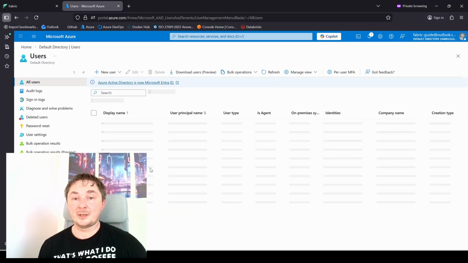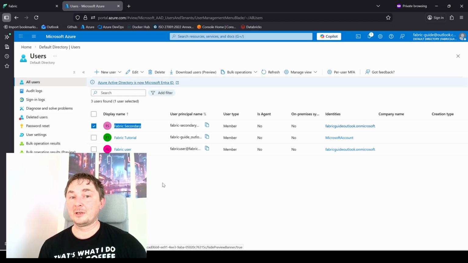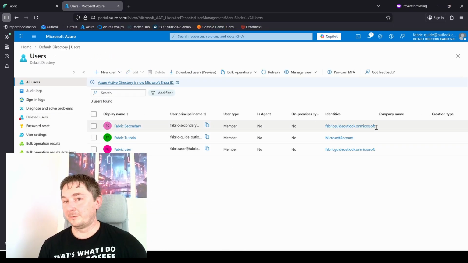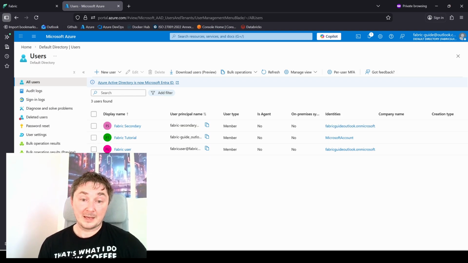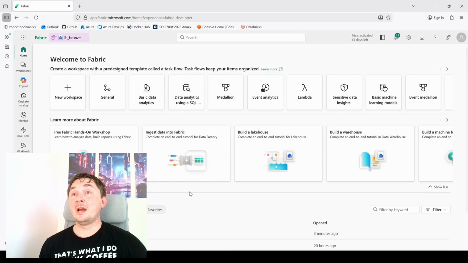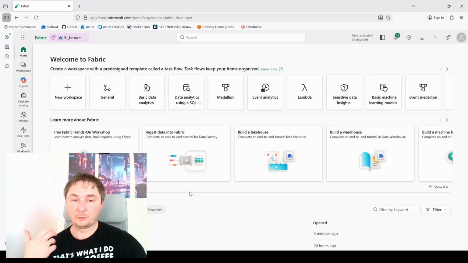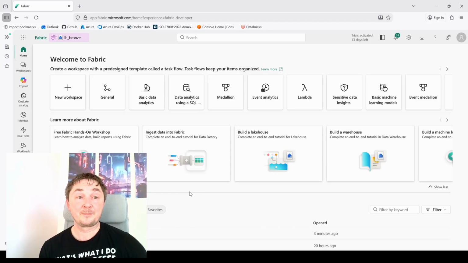For this exercise, I added a new user, which is a Fabric secondary, and it will have the correct domain, the correct tenant for Fabric purposes. Then for the authentication, Entra once again will take care of it, and it will require the 2-factor authentication, and it will ask for the password and all of that.